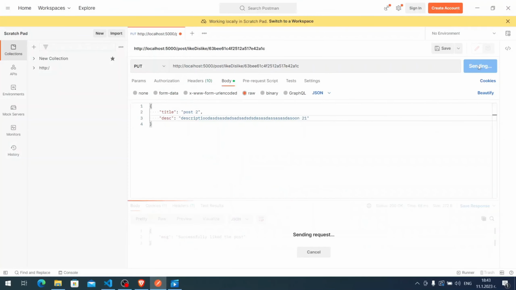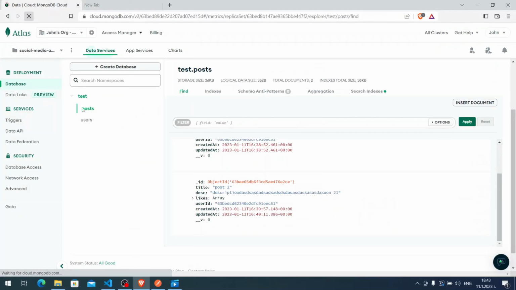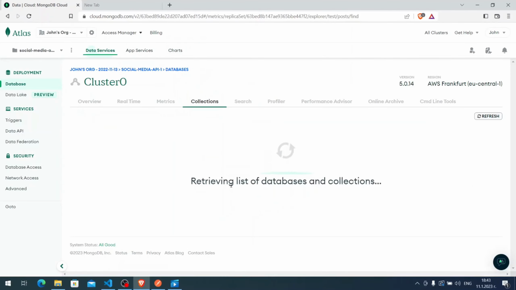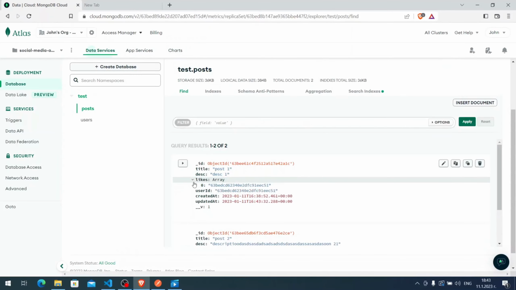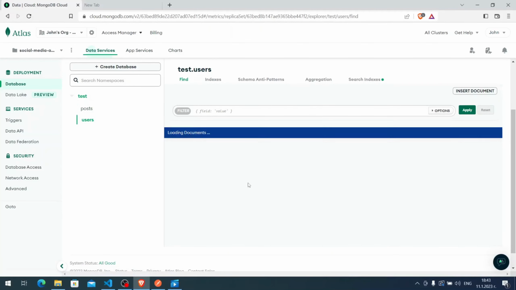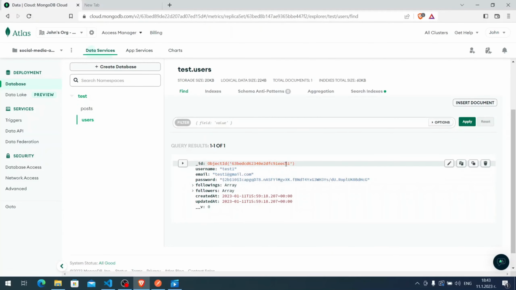When I click send, again successfully liked post, I refresh, and here we're going to see it. So likes, and here is our user ID, and it is the same ID as the user ID because we have created a post and we have liked our own post. So it is ending with C51. Let me see which is, so yes, this is our user, so C51.